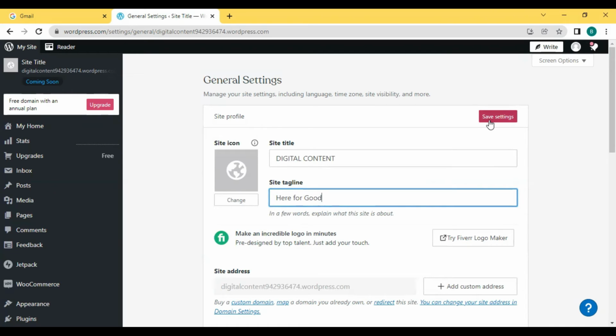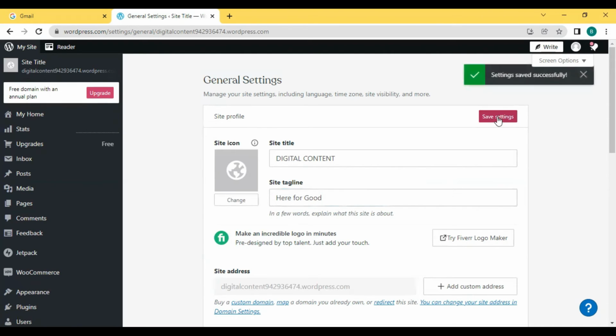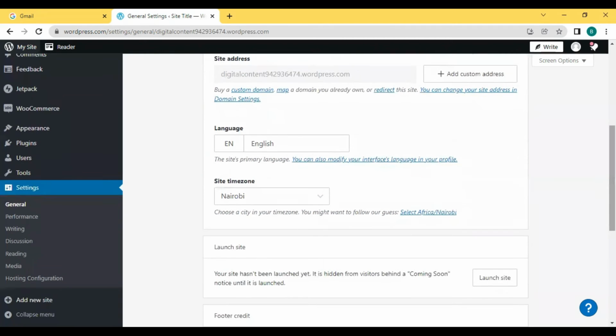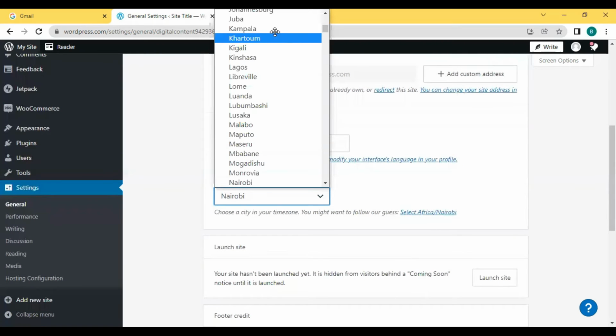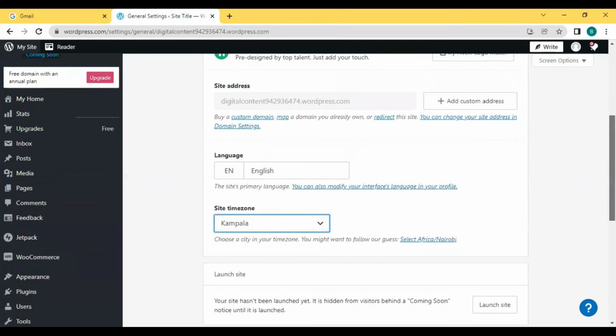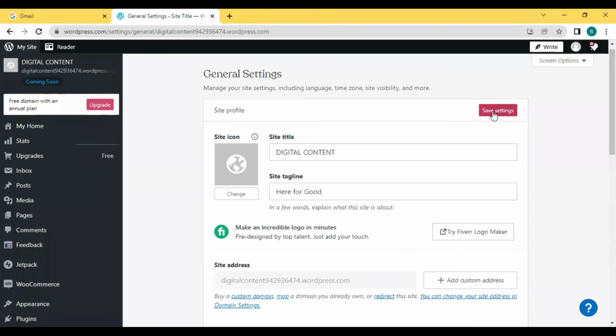Then you have to make sure that every change you make or any edits, you keep clicking on save settings. So I'll click on save settings. Then I'll scroll down to select the language. But for me, I want it in English. I want my site to be in English. Then site time zone. Then I'll look for Kampala because I'm in Kampala. So I'll select Kampala. Remember, you have to keep saving. So I will save.